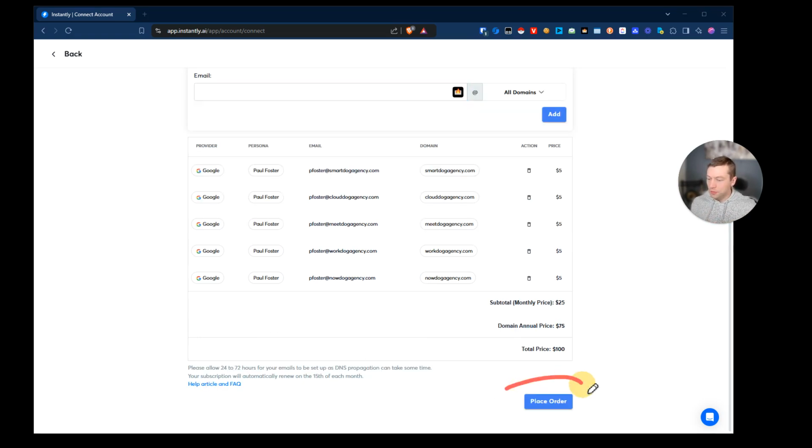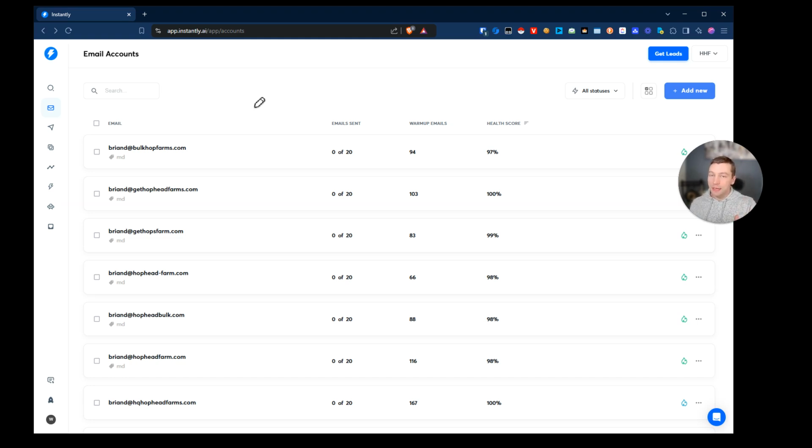All right, so the last step to do is just go down here, click place order, and that's going to put you in the queue. Instantly is going to, on the back end, go ahead and start setting up those accounts. Usually within 24 hours, they're going to appear in your account screen. Now, once these accounts are in here, even though they haven't been set up yet, you're going to see a little marker that says set up pending. That's perfectly fine. We can still go ahead and configure the accounts.